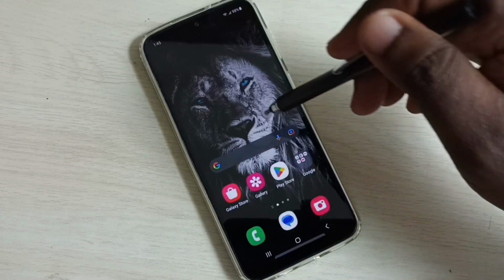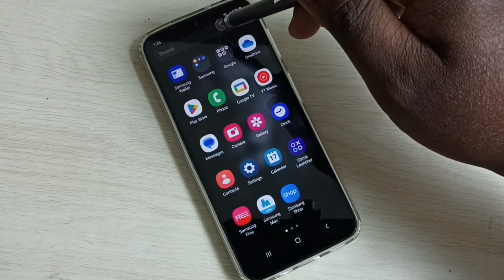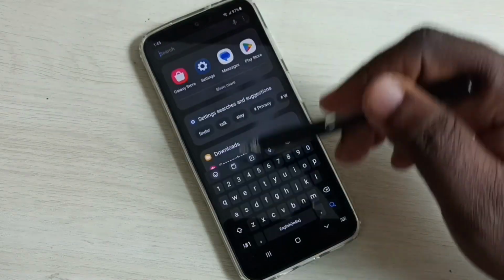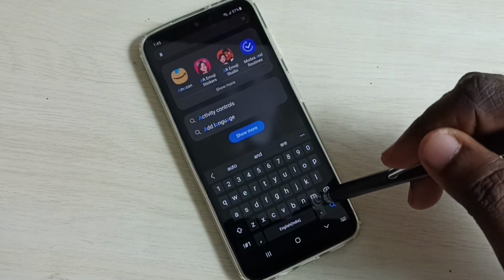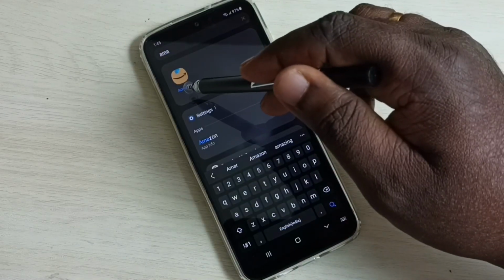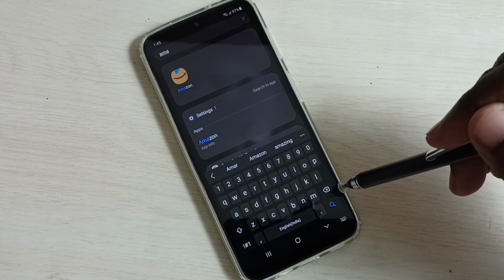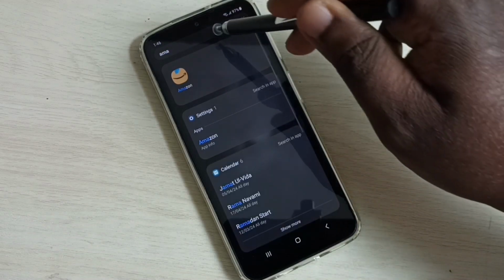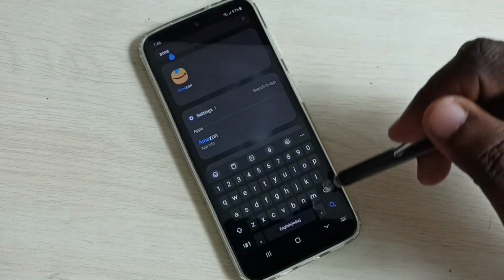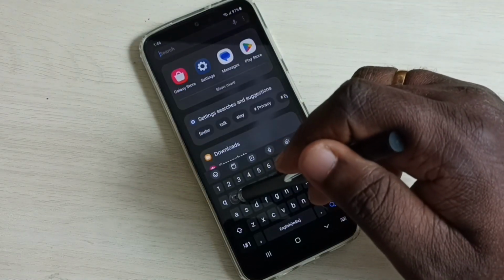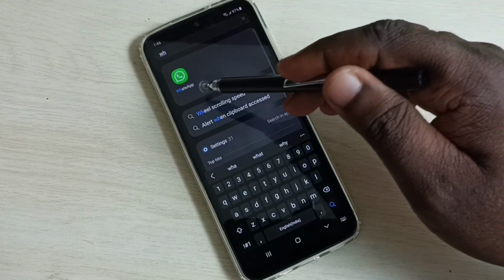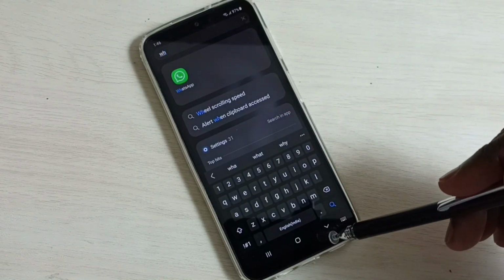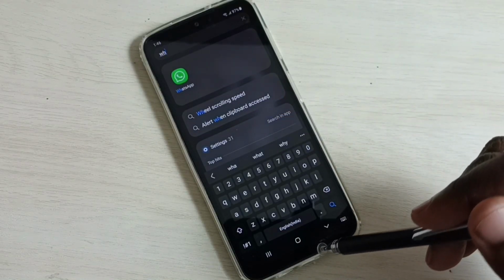Then again try to search Amazon. You can see now it's showing Amazon. Let me try to search WhatsApp. You can see it's showing WhatsApp. So this way we can open those hidden apps.